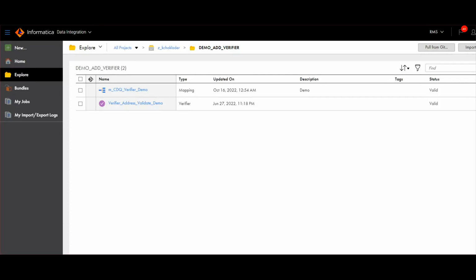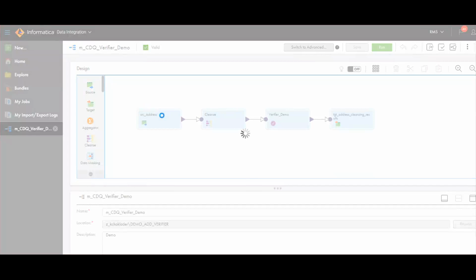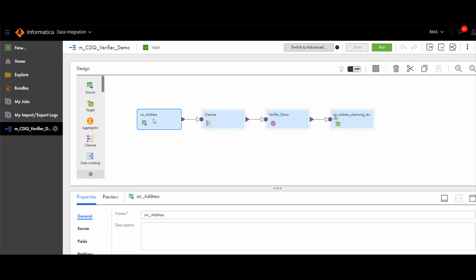Let's move into edit integration. This is a folder where I have built the code. This is an existing code which I already created for this demo. This is a very simple code. In the source I am just reading this file, and then I'm doing some standard cleansing, and after cleansing I'm passing all my inputs to the verifier, and after that I am loading that into a file. In this case I am writing into a file.